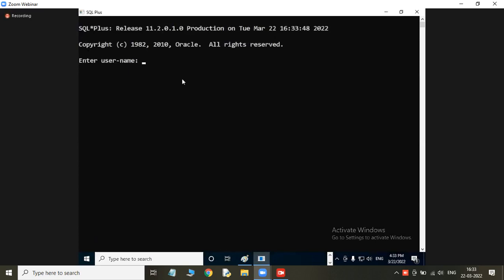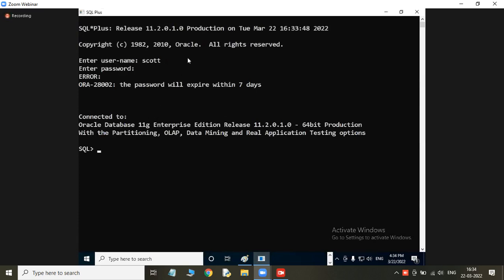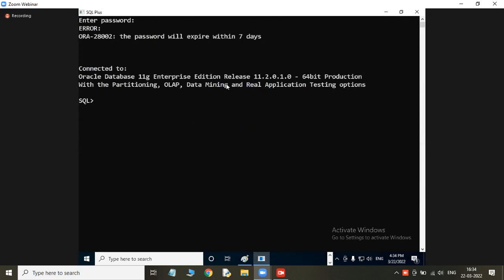Observe it, students. Username Scott, password Tiger. It is going to be connected to my system. The SQL prompt is connected. Now I am saying select star from global underscore name.